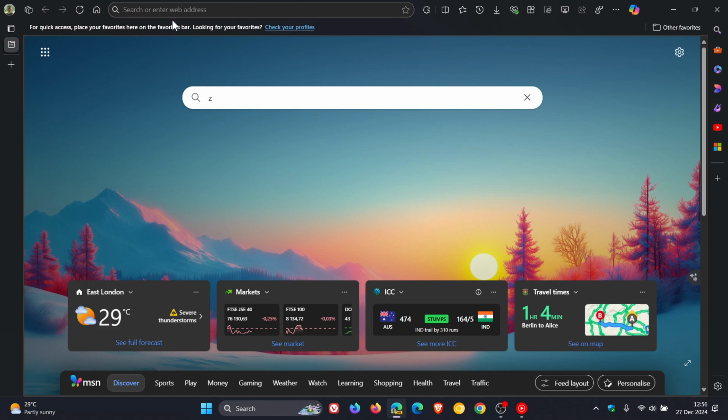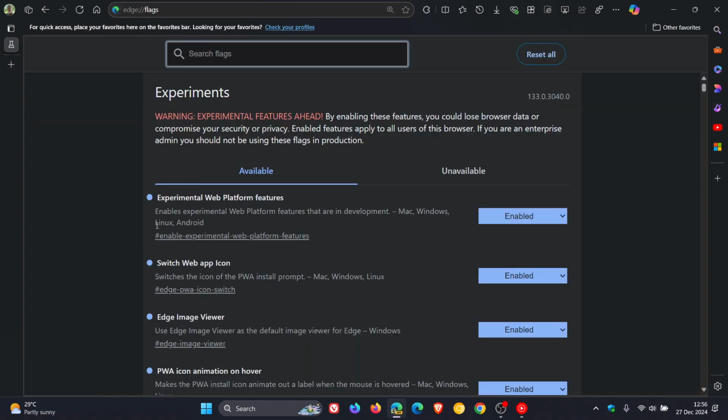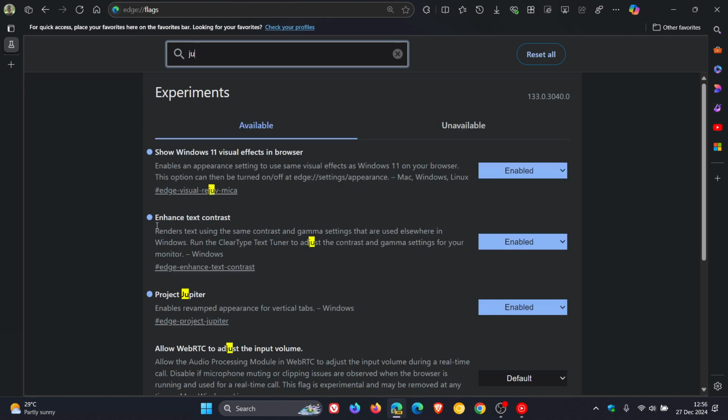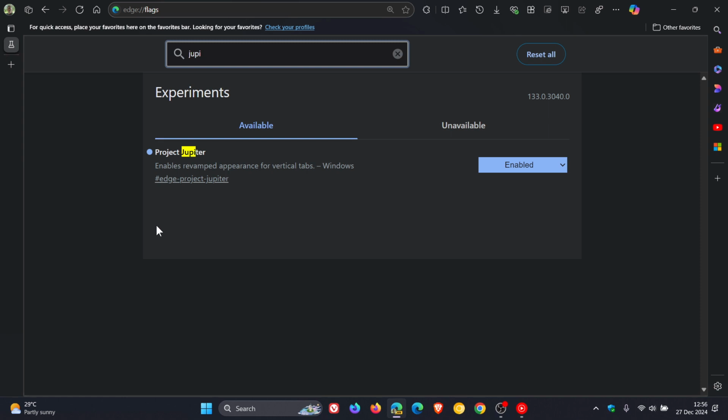So if we head over to our address bar and head into our experimental flags and just type in Jupiter. There we go, Project Jupiter. And the description for the flag reads as "Enables revamped appearance for vertical tabs." Now I have enabled the flag, but at this stage, for now, nothing changes when enabling it. And this is quite common when these very new experimental features roll into the Canary versions of browsers.